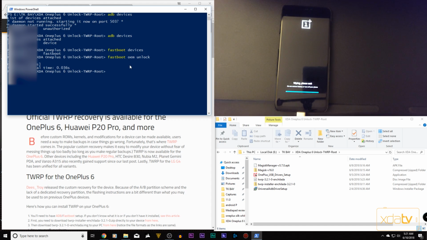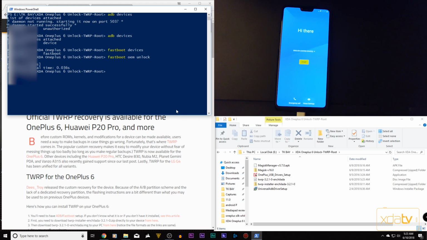And again, as I mentioned to you guys, the device is now reset, meaning it's going to be brand new, nothing is saved on it. But at this point, we are unlocked and we're ready to proceed to the next step, which is installing TWRP. Now the device is rebooted into normal state. As I mentioned, this is almost like brand new.